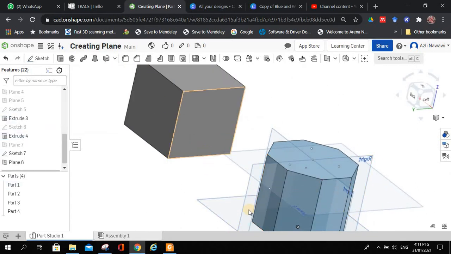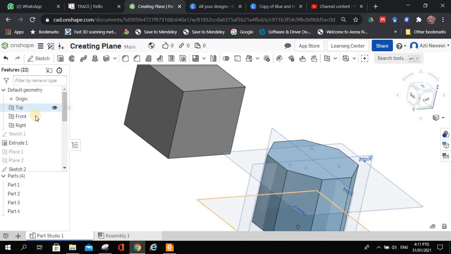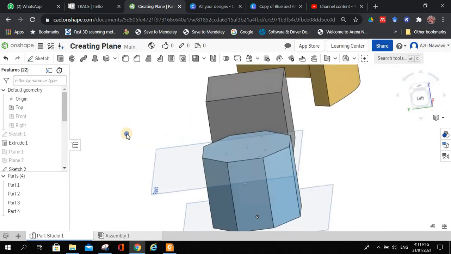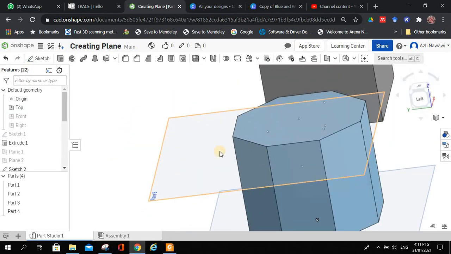Let me close another plane because you might get confused. Front, but we need the top plane. See, plane 6 sits above the point that you choose.